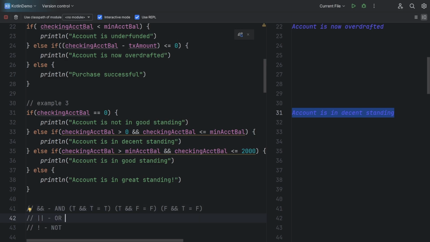The OR operator is a bit more forgiving. When working with the OR operator, the only time an OR expression results in a false is if both statements are false. If both are true, we of course get true back. If so much as one is true, then we're still going to get true back. We only get false once again if both statements are false.